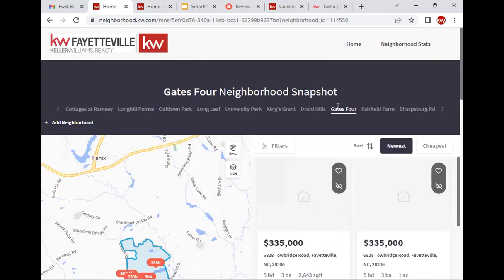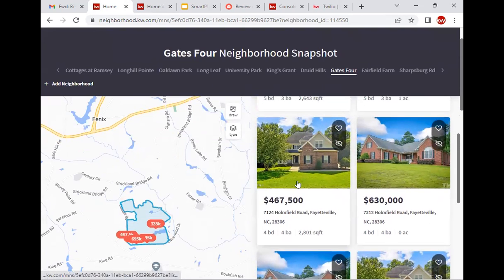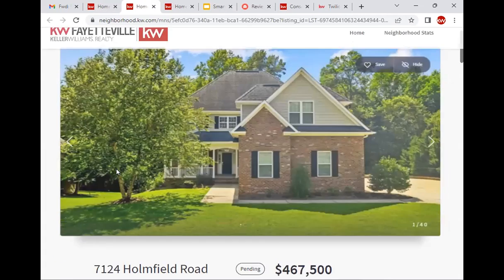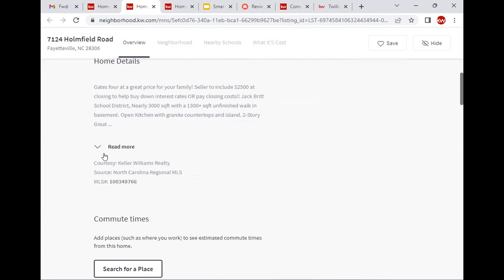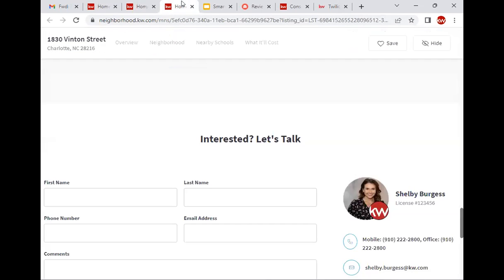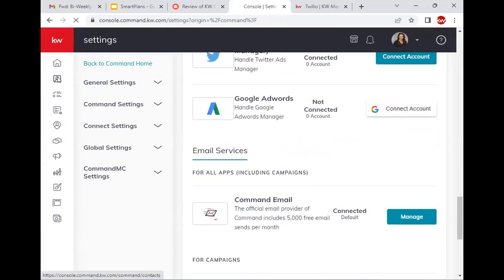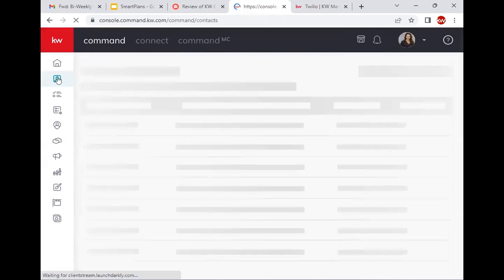If I want something more Fayetteville, let's see what all the listings are for. So there's a few available there. Same thing, if I'm interested in this house, I can click on it and see all of the information that's on the MLS. And then I think maybe my most favorite part about this, let me close out some of these tabs, sorry. When I go back into Command, I'm going to pop into my contacts.